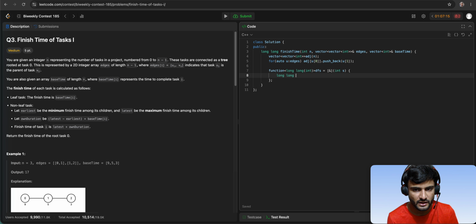So first of all, let's check if this is a leaf node or not. If adjacency of S is empty, it means that it is a leaf node. Then we will just return the base time.